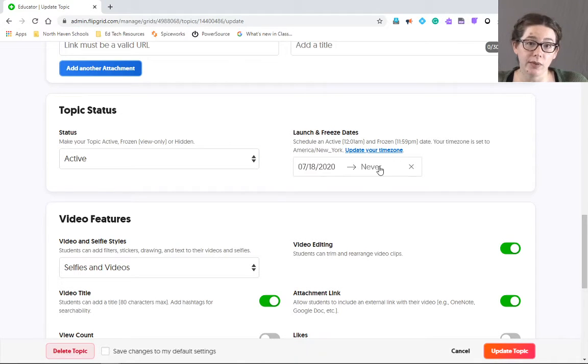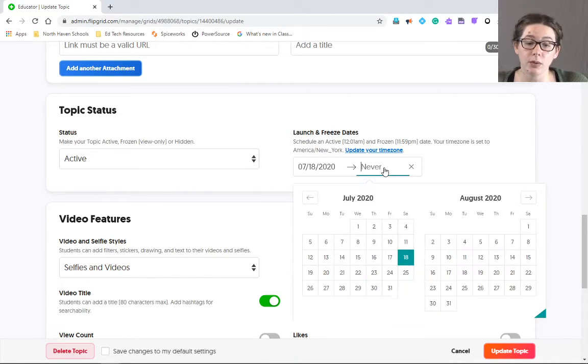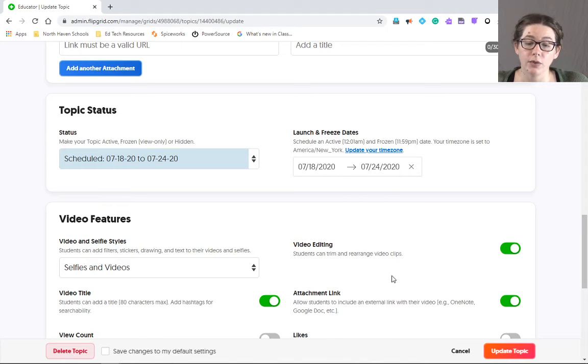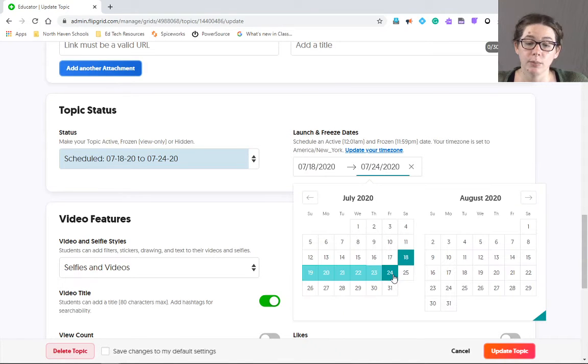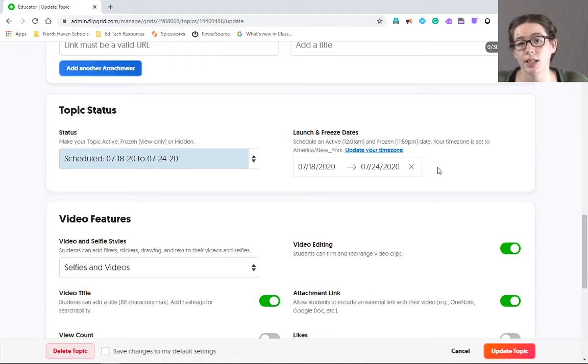Or if you know in advance you're going to do that, you can come here to the right and freeze it by clicking on the calendar. And so what that does is it'll be active until the 24th, and then it will automatically freeze and the students can't upload to it anymore.